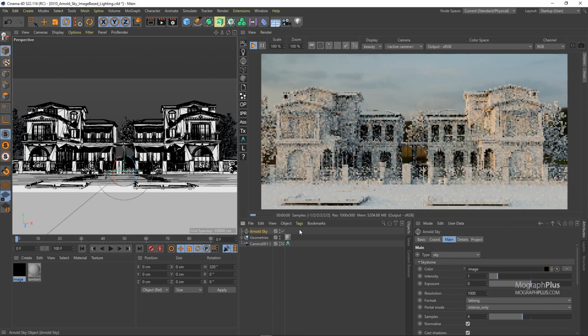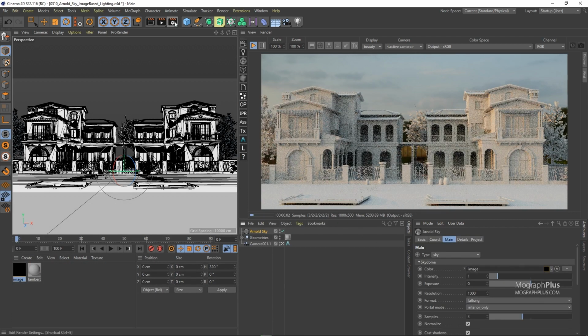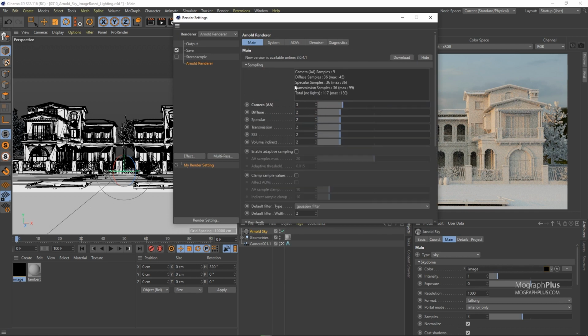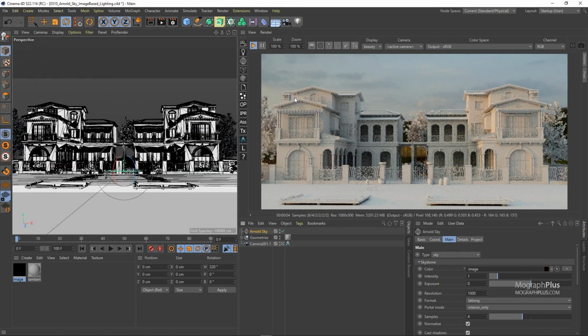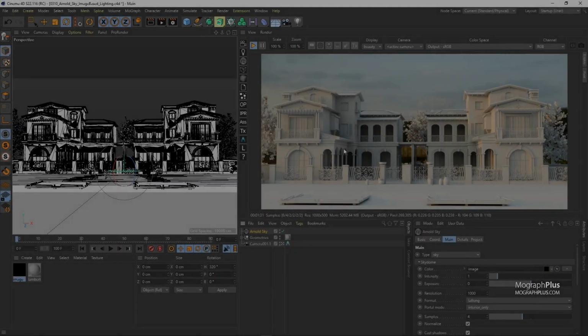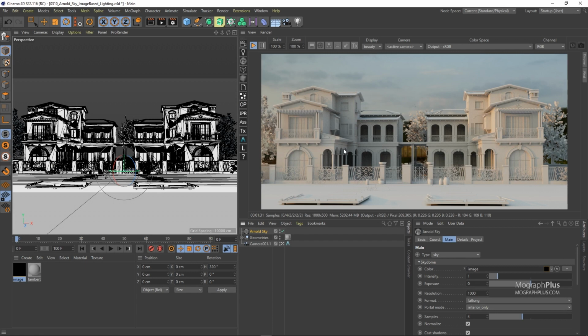Now for the final render, we can set the camera samples to around 6. Diffuse samples to around 4 or 5. And let's see what we get. Okay, and that's a nice render. I'm gonna render the scene with a few HDRIs and save out those renders as well, and you can try different HDRIs on your own and get a few different looks.